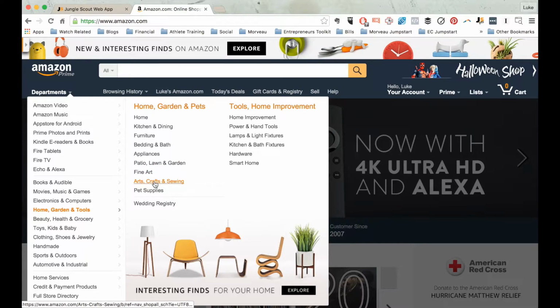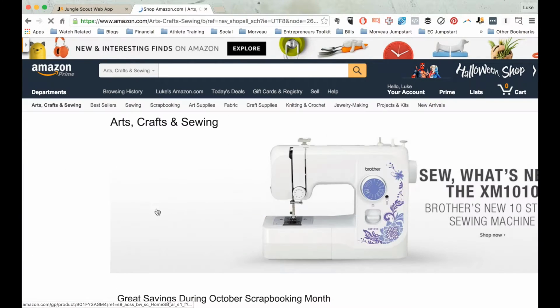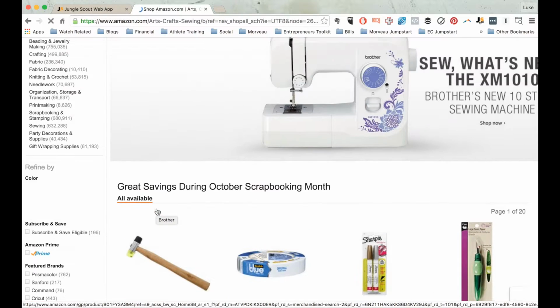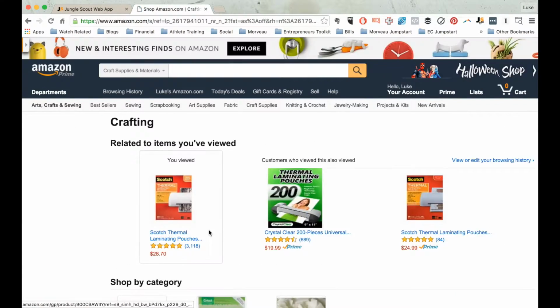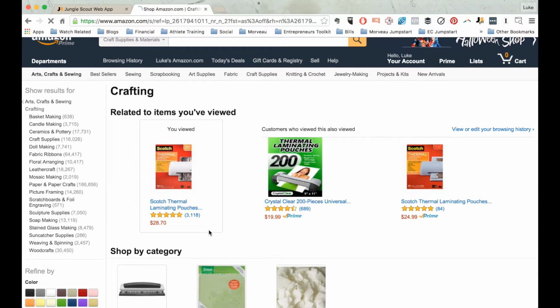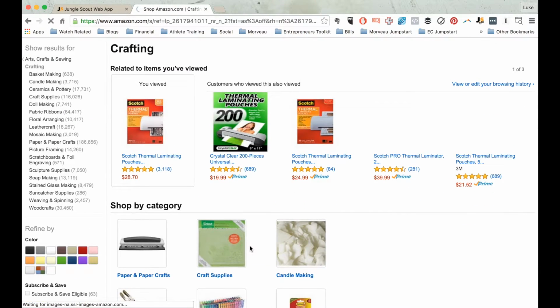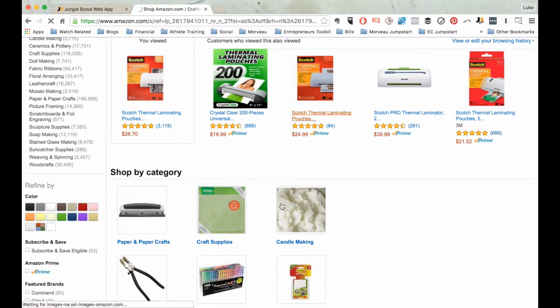And how about arts and crafts? Okay. So we arrive at arts and crafts. I'm just going to niche down to crafting. And then you can already see that we have some listings here that are showing up, just different things.